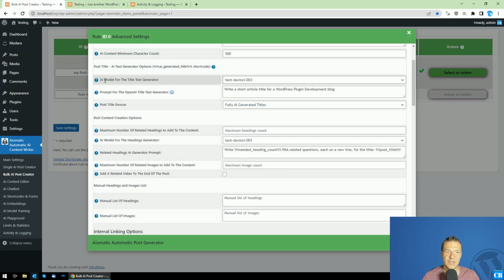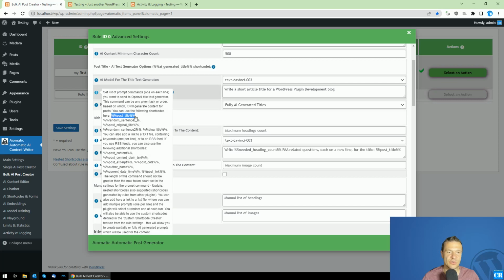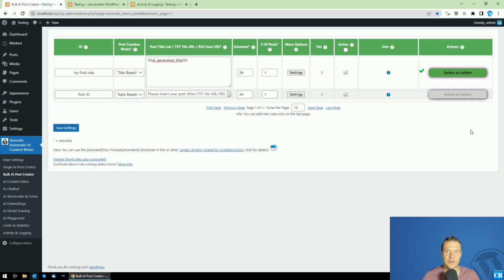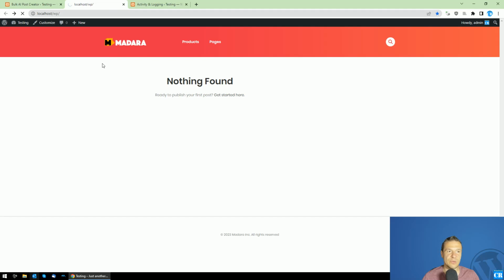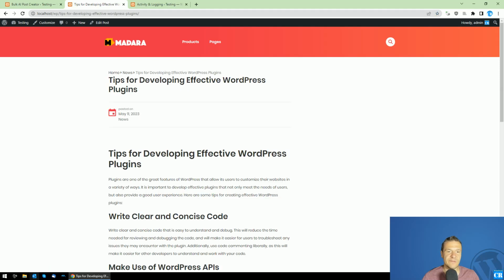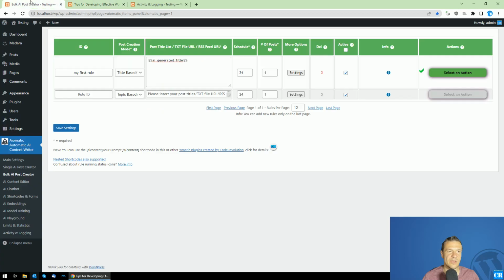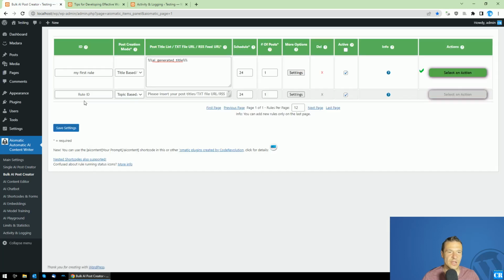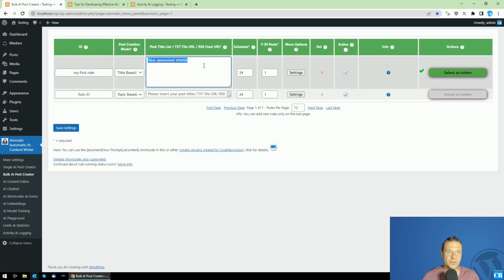In this case, the post title shortcode can be used in this prompt, for example, but I will be showing this in a moment. So, tips for developing effective WordPress plugins, and here it is, a small little article. Let me show you how to use the fully AI generated titles feature. In this case, keep in mind that you don't need to use AI generated titles, only use, for example, cooking in wilderness.